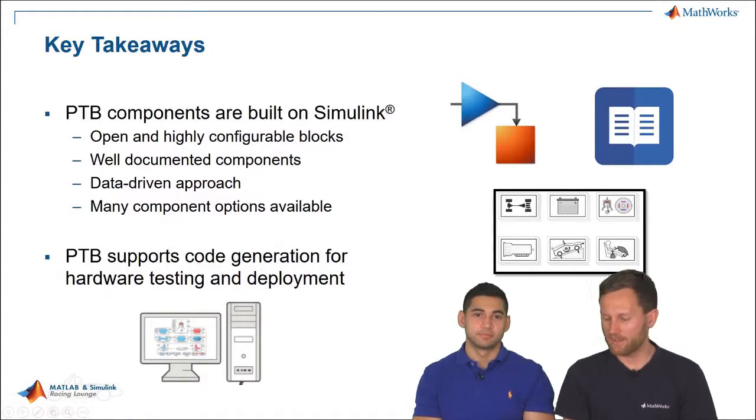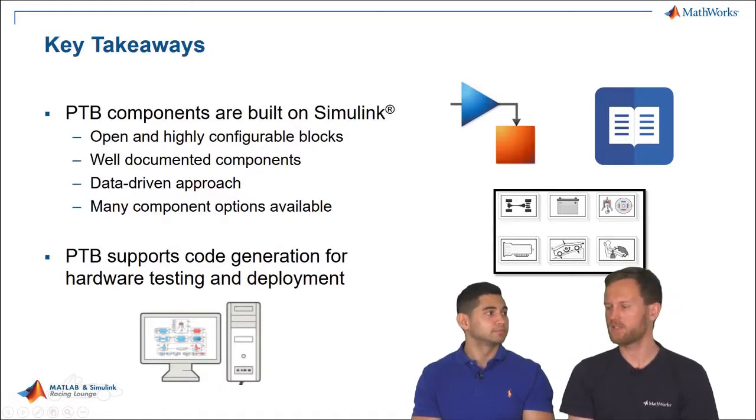Nice. Ed, these demos have been quite impressive. Great complexity with a decent amount of blocks. Can we try to summarize the key takeaways of today's episode a bit?